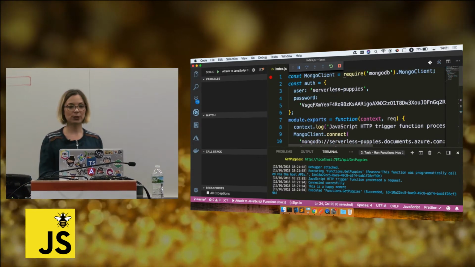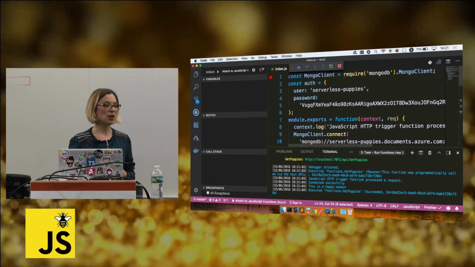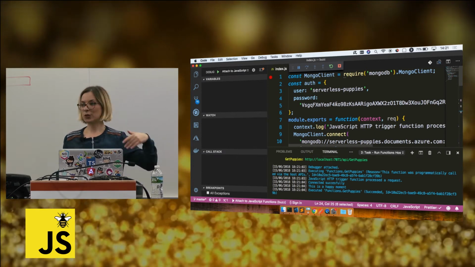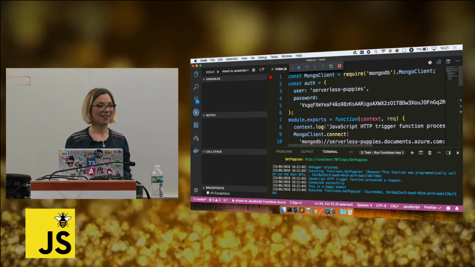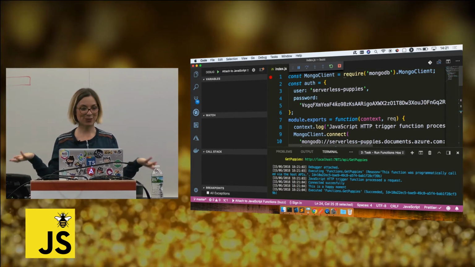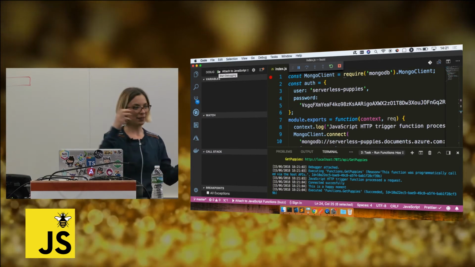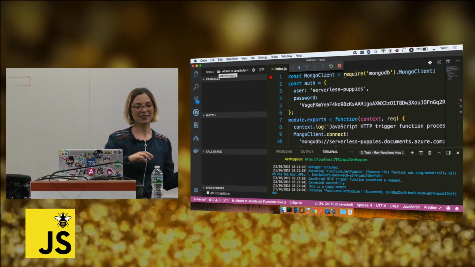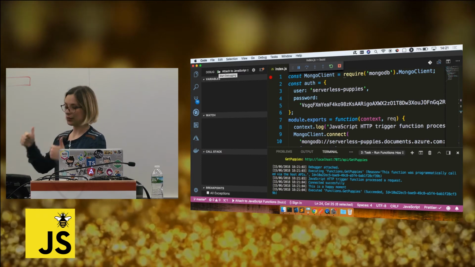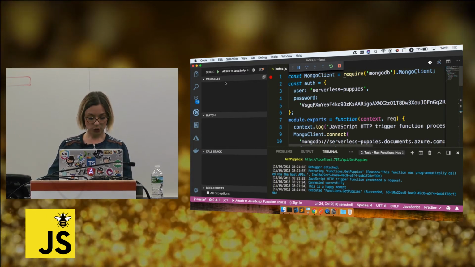So if I were working with Daniel and I had to check in this code into GitHub, my password would be public, right? So then I have to move that to my local.settings file, right? Because that's where we store secrets. So I'm going to go ahead and do that.